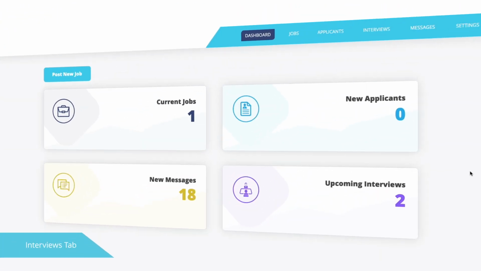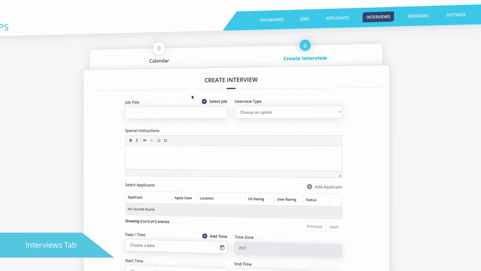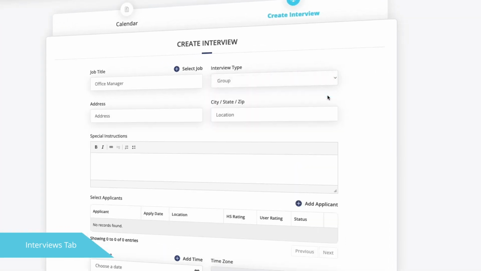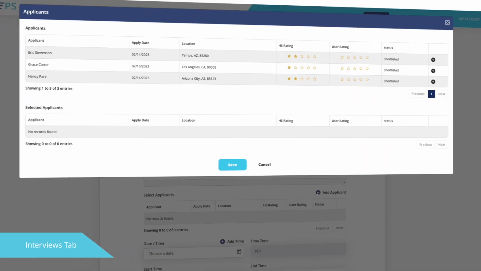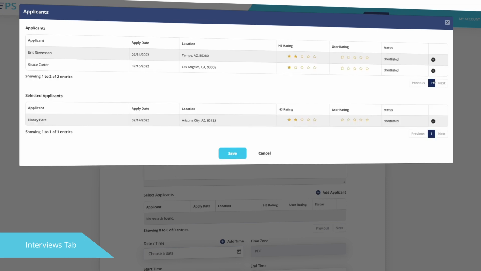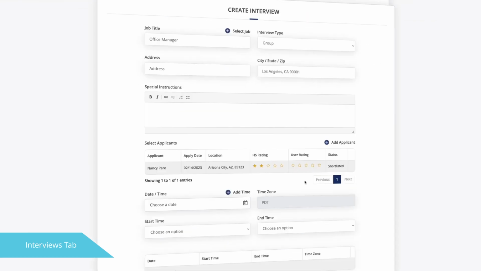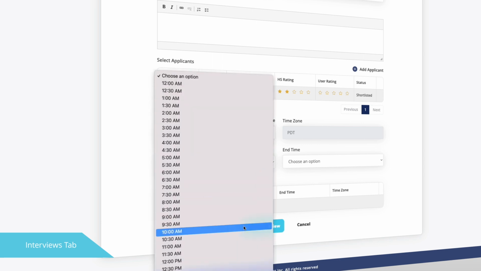To set up and create an interview for multiple applicants, click on the Interviews Create Interview tab. Select the job you want to create the interview for, then select the interview type. If you have any special instructions for the interview, enter them here. Select the candidates you would like to invite to the interview. Note that you will only be able to select candidates that are on your shortlist. Add as many date and time slots as you have selected applicants.